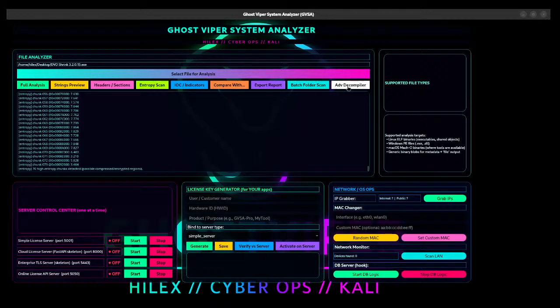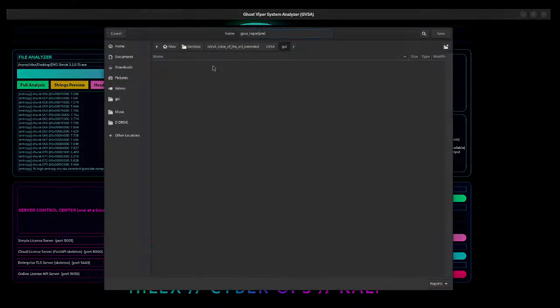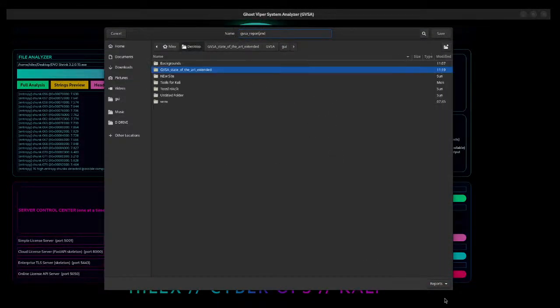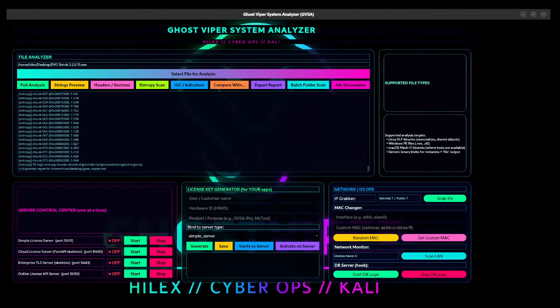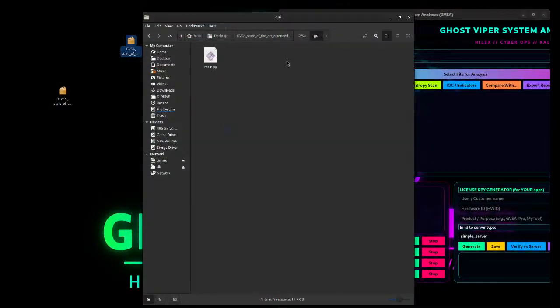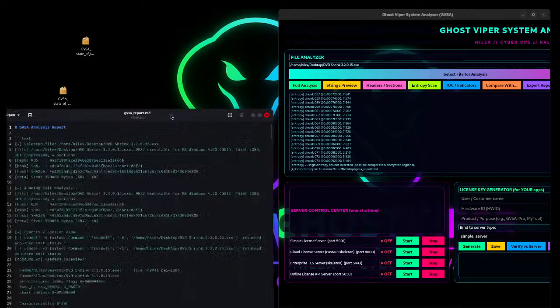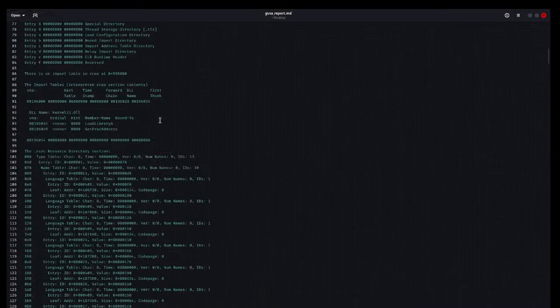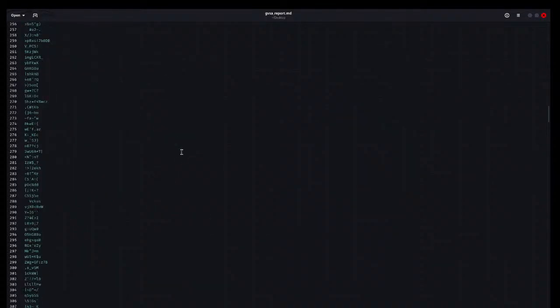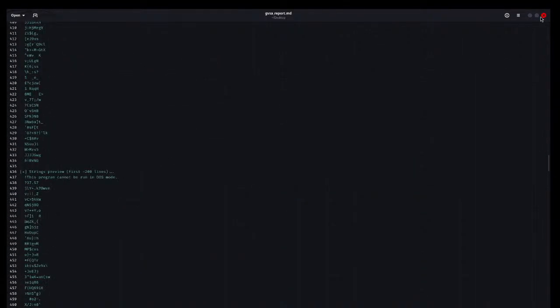If you go, let's hit export, and we're going to put this on the desktop and hit save. What's going to happen is, let me put this to the side real fast and minimize this. You're going to have this report come up, and in that report you'll have this right here. So it's going to print out a nice report for you about that program that you decompiled or analyzed.